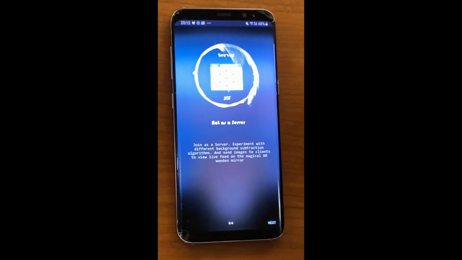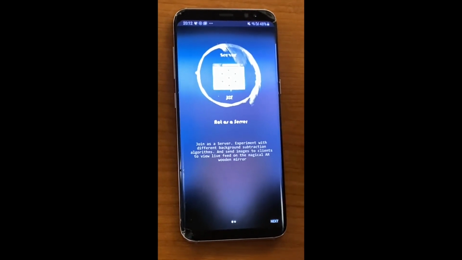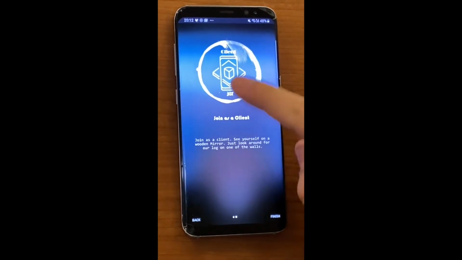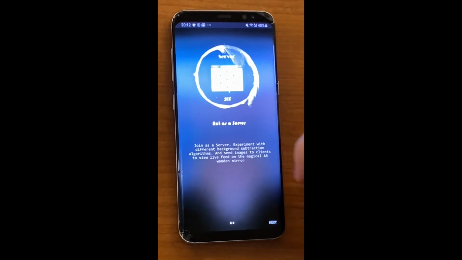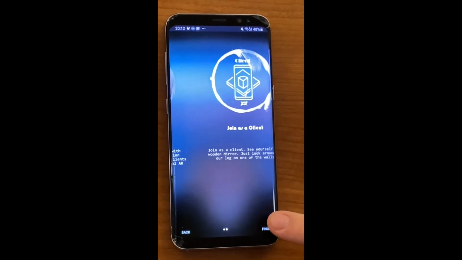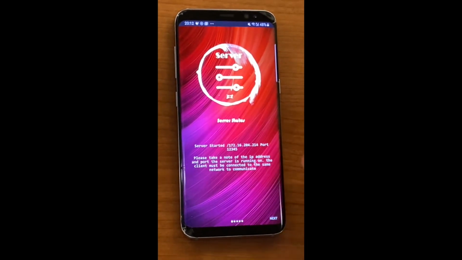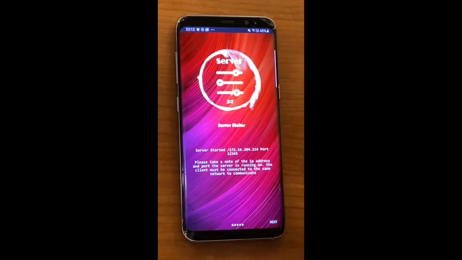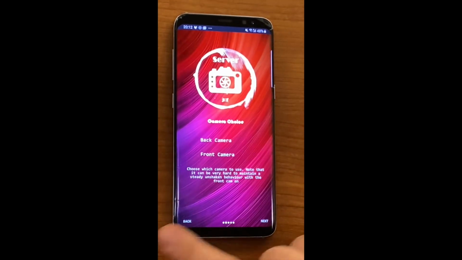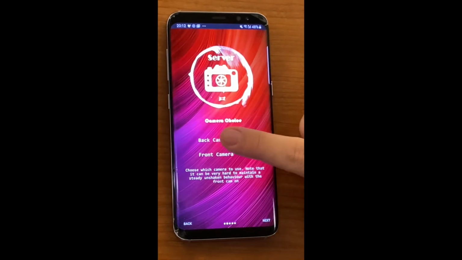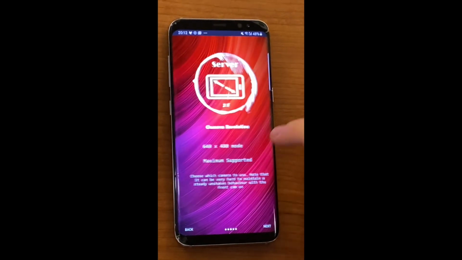So as you can see, the app loads in, and we have this main menu that gives you the option to either act as a client or as a server. Pretty much the person who's sending the image or the person who's receiving it and creating the augmented reality image. I've chosen to be a server for the purpose of this demo. As you can see, it gives you the IP address if you need to manually link the client to the server. It gives you an option of choosing the camera.